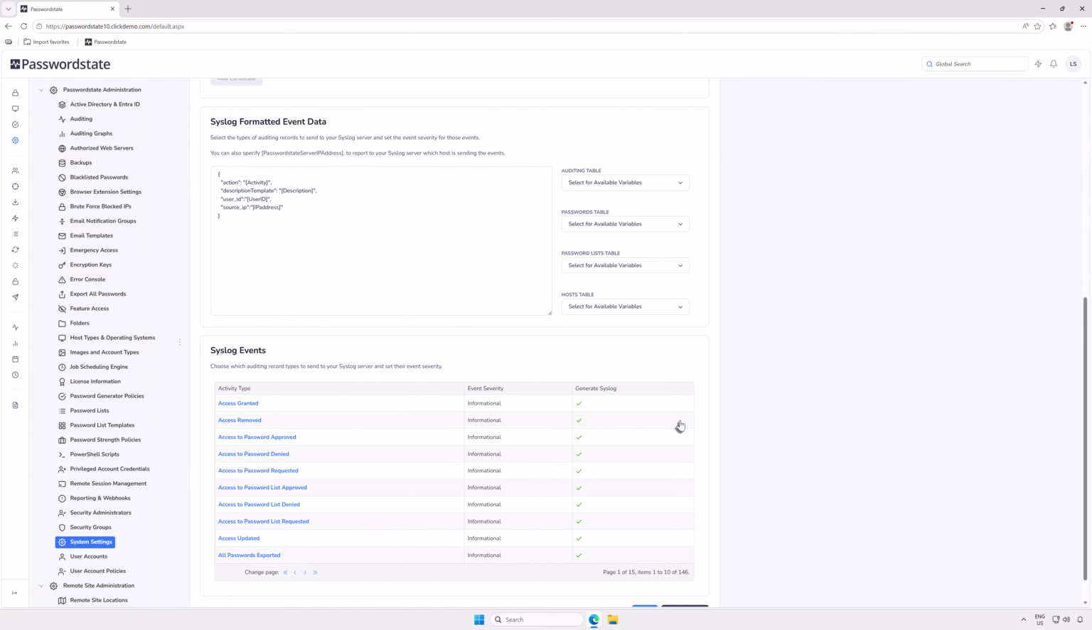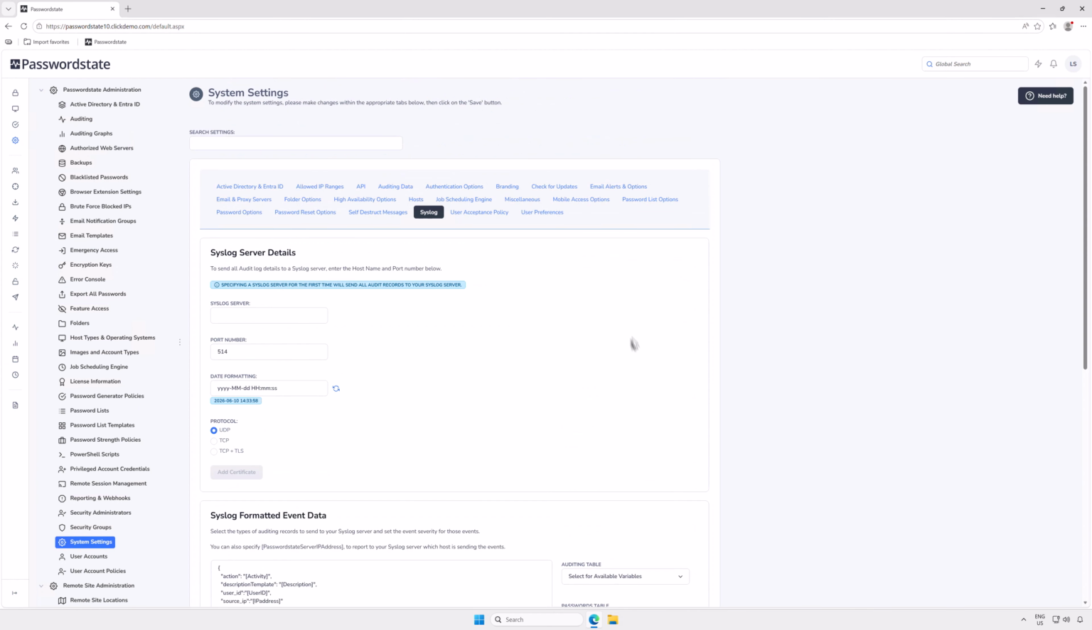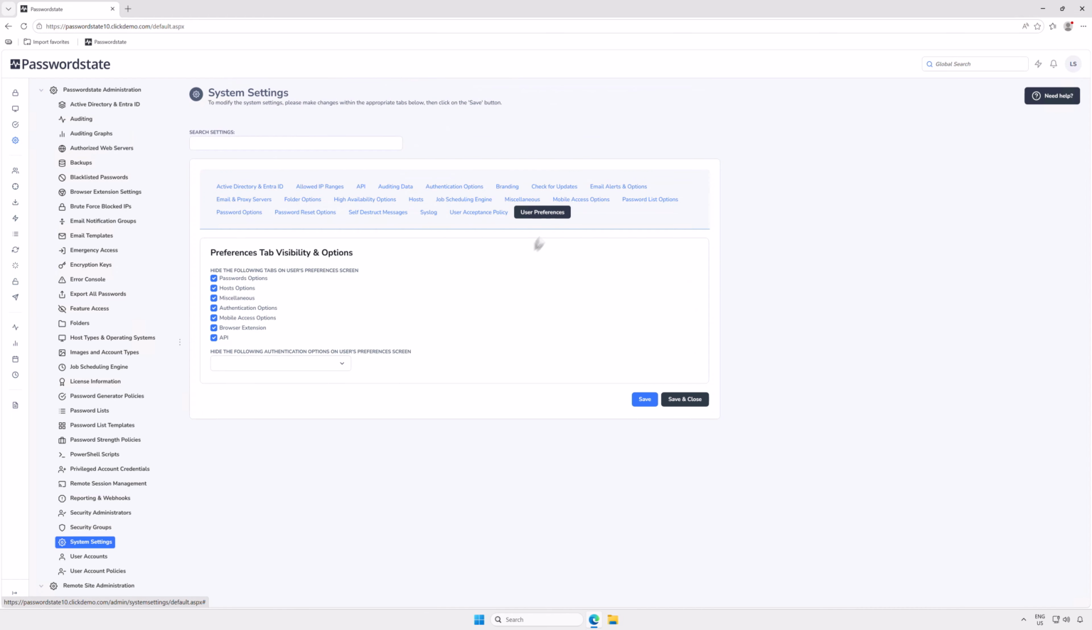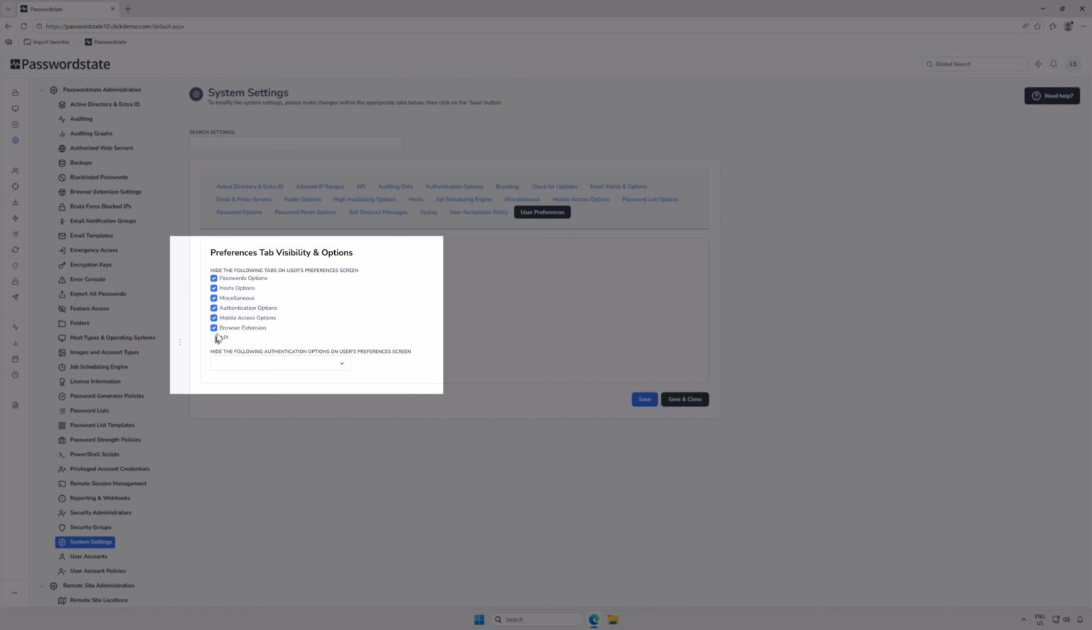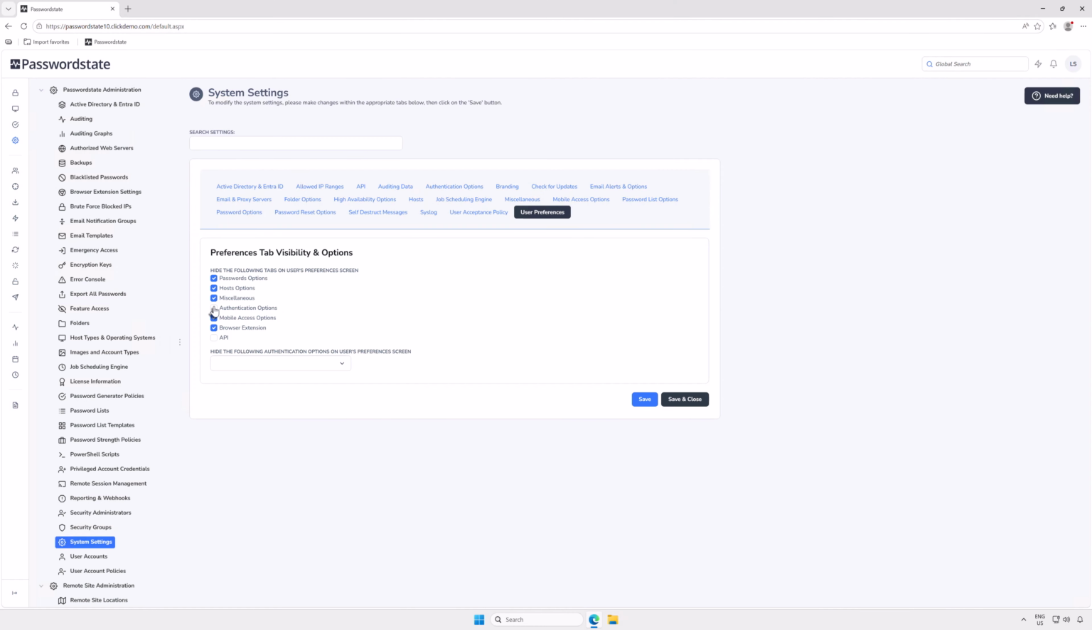The last thing that has changed under System Settings is we've now added this new User Preferences tab. These checkboxes on this page allow you to hide or show certain tabs from all end users when they access their personal preferences page. An example of this is you might want to remove the authentication page to prevent users from choosing a different type of login.